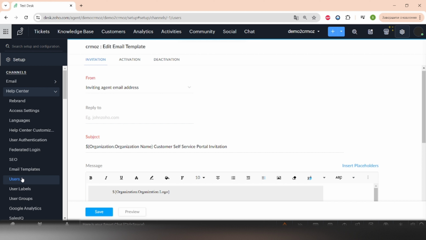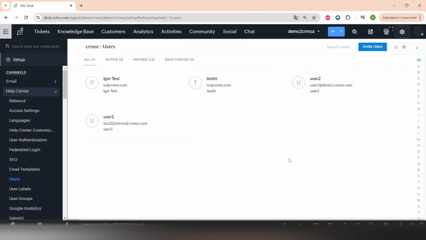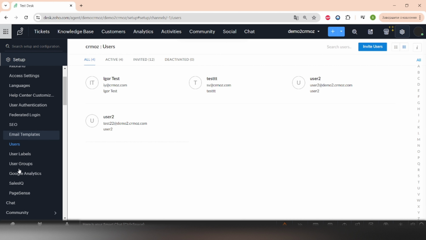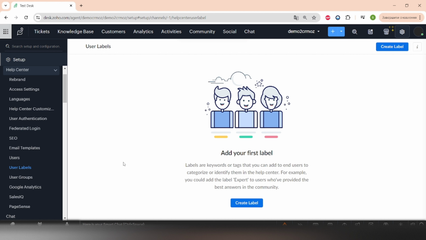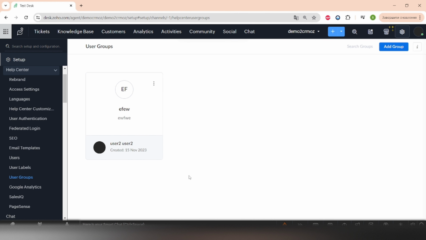Then there are settings for users. So first of all, you can see all of the users that are within this help center. You can see also all of the active users, all of the invited users, and also all of the deactivated users. And there are also some settings for the users. So you can set up the labels for different users. For example, you can add the expert to the users who provided the best answers in the community, and you can also make the different user groups.